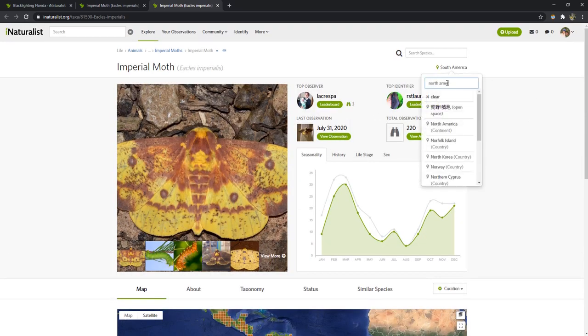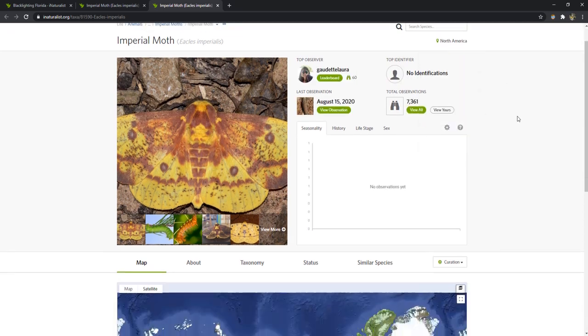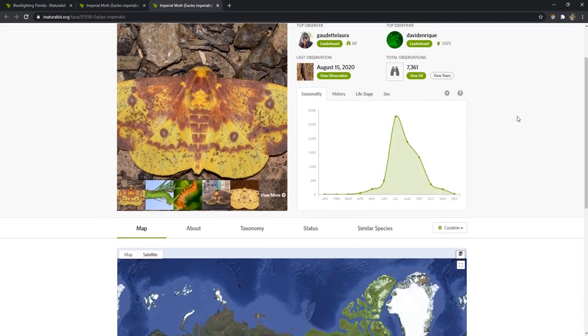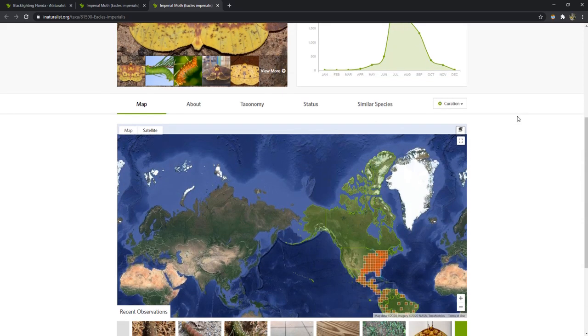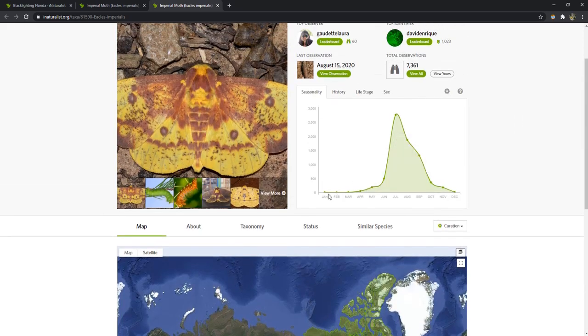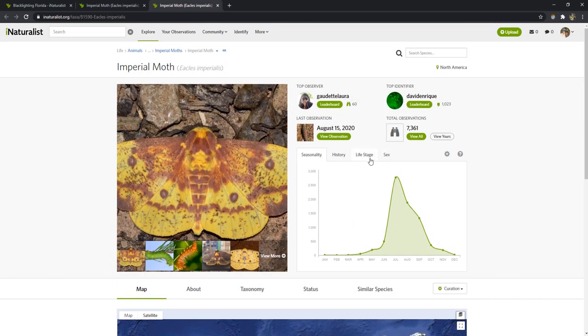And then I'm going to type in North America again, just to specify only North America. And now you'll see there are basically no observations in January, February, the winter months, etc. So the seasonality chart's really, really cool when the data is there, right? Obviously, you need to have the observations.